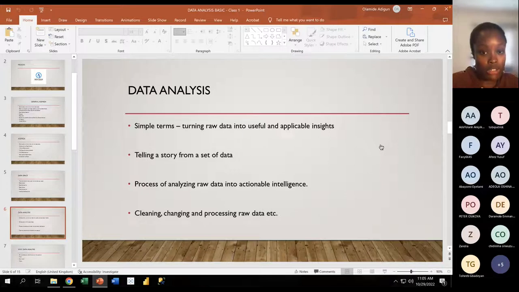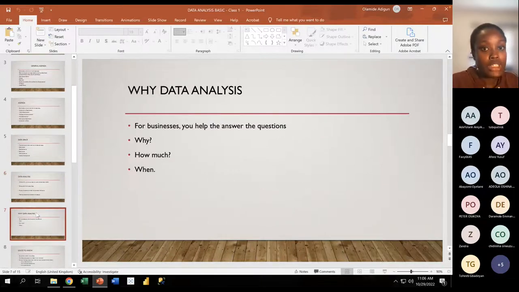It's also a lot of psychology as well. Process of analyzing raw data into actionable intelligence. I've just given an example of how that happens in the real world. Cleaning, changing, and processing raw data.